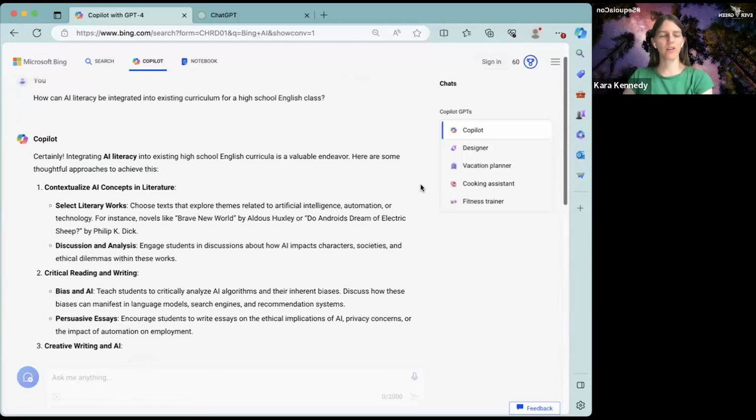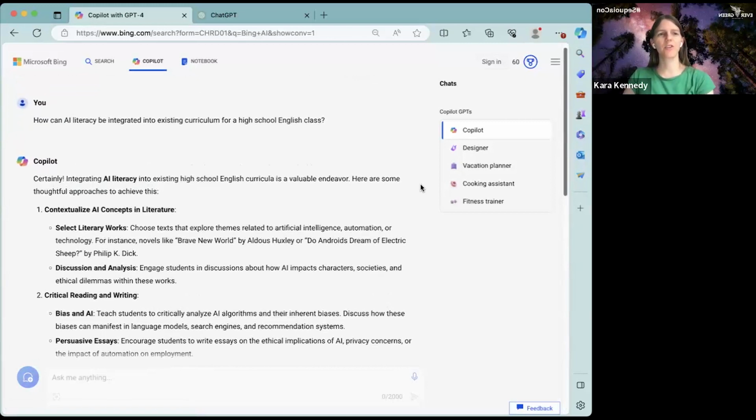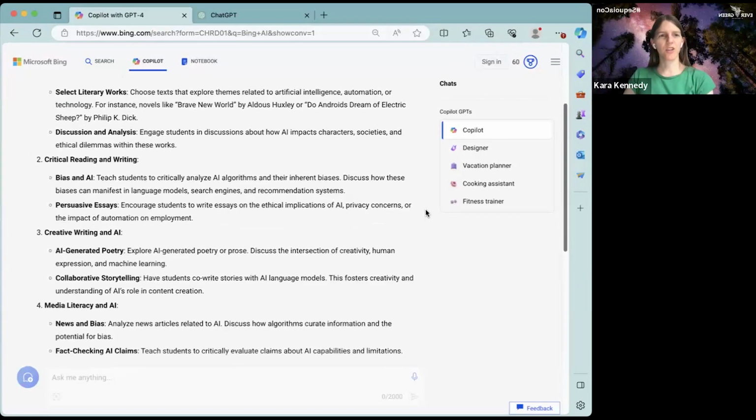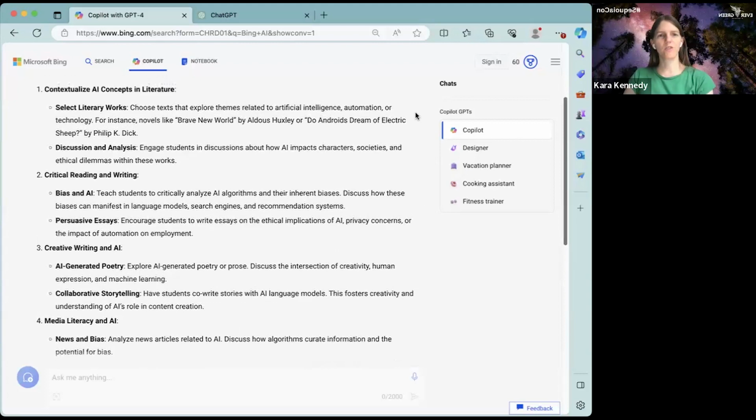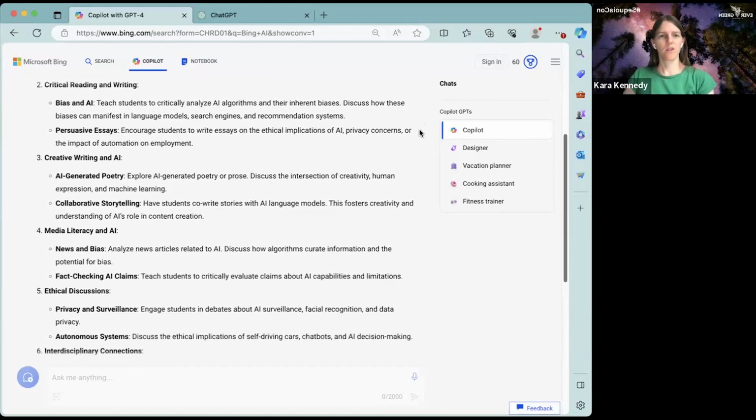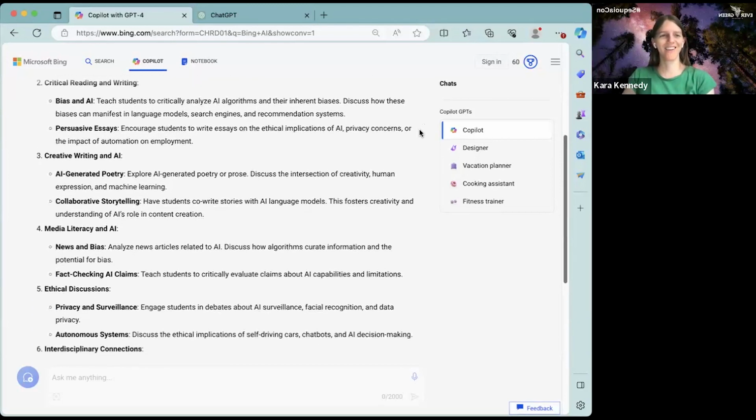So asking Copilot this very generic question: how can AI literacy be integrated into existing curriculum for, say, a high school English class? It immediately goes to contextualizing in terms of science fiction, which was great because that's exactly what I would do. And picking things that have AI already in them, like Brave New World, and then having students discuss AI. I think probably something we're already doing. Discussing biases, probably not as useful to have them write an essay about AI.